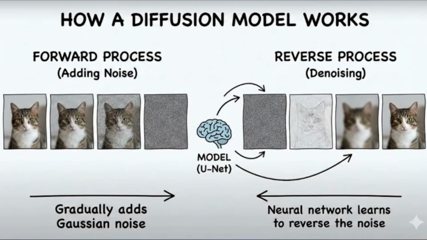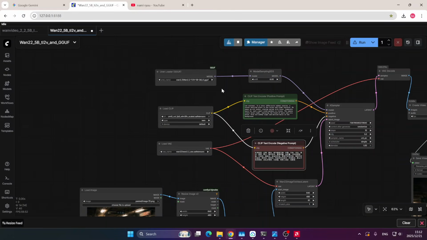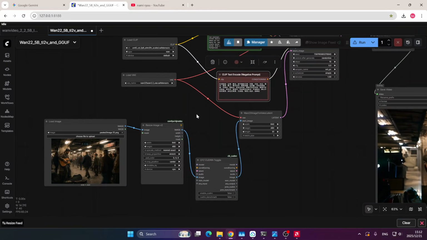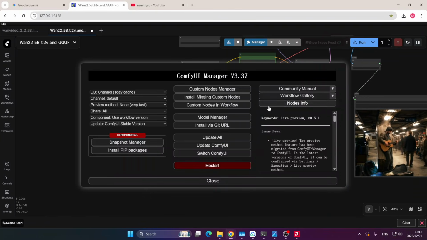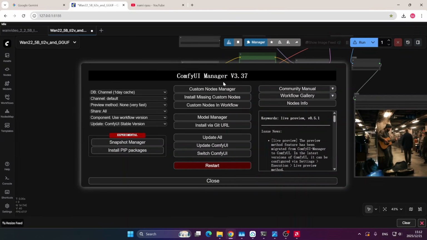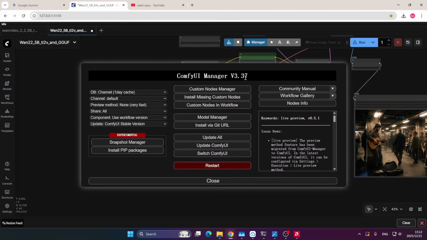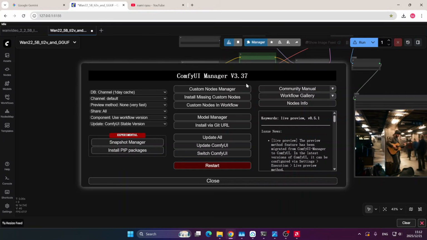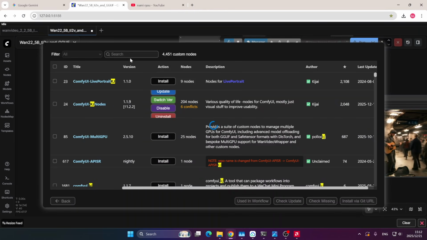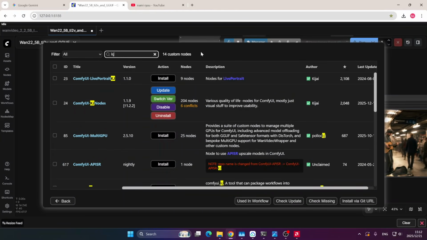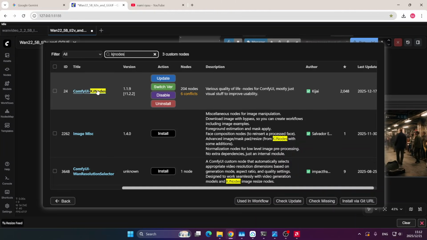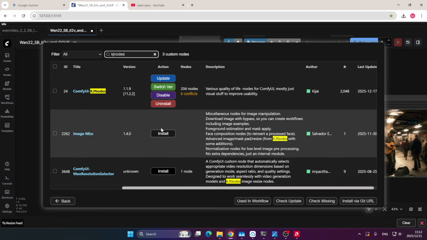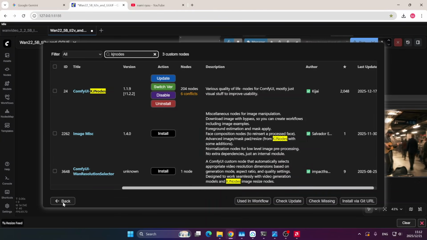Okay, the second part of this video is the prerequisites of the workflow. The first thing we're going to do is install the ComfyUI KJ nodes through the ComfyUI Manager. In the previous video, I talked about how to install the ComfyUI Manager, so make sure to check it out. In the ComfyUI Manager, click Custom Nodes Manager, and in the search box, type KJ nodes. Because I have already installed it, I will not go through the installation process. Just click the install button, and the ComfyUI Manager will install the node for you.